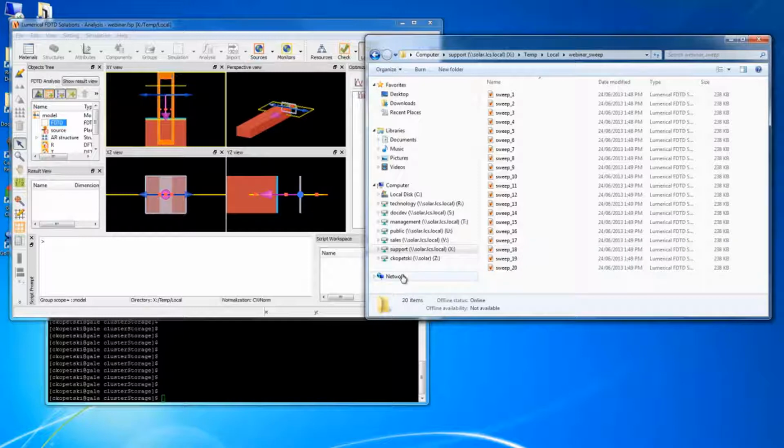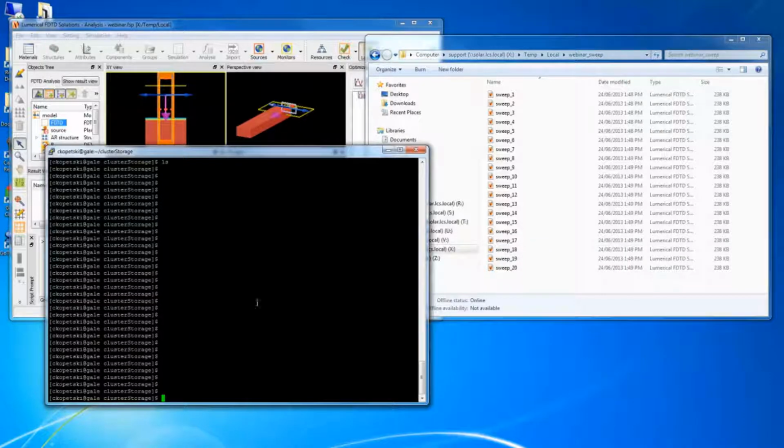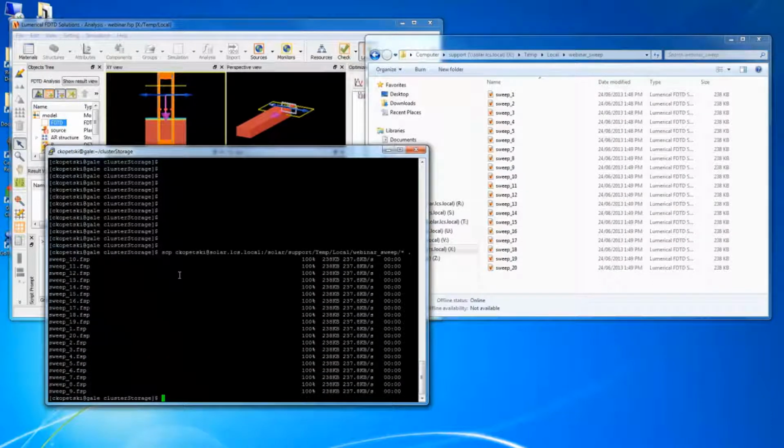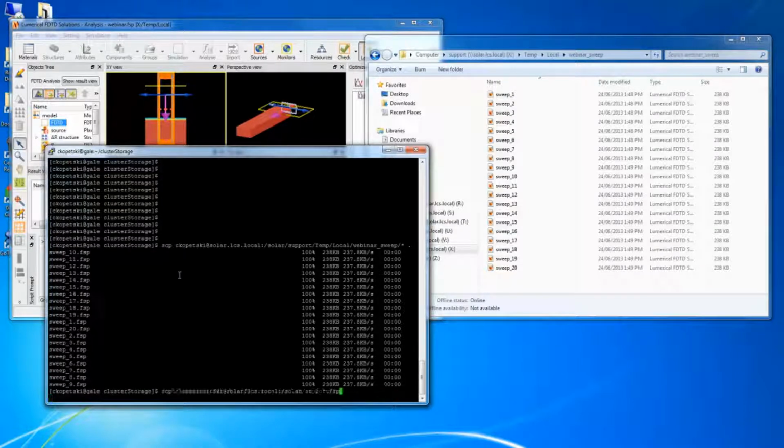Next, I log into my cluster. Here I'm using PuTTY, and I've connected to a remote Linux computer. And the first step is to copy these files to my cluster, to this Linux computer. So there, all 20 files are copied. Next, I'm going to run all 20 files.